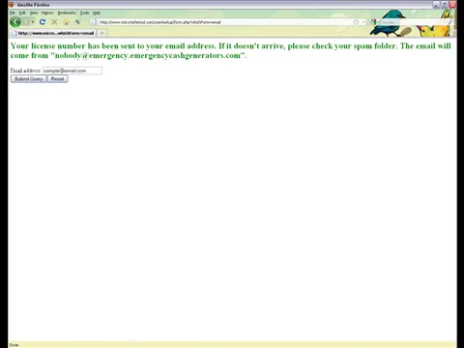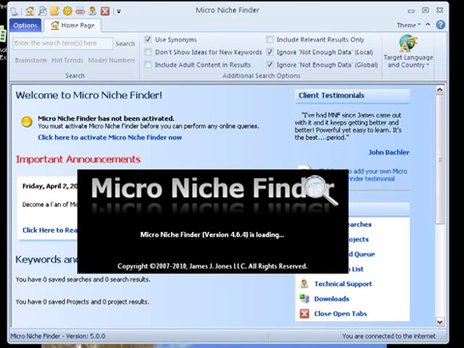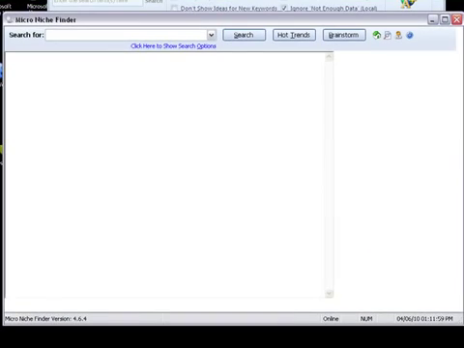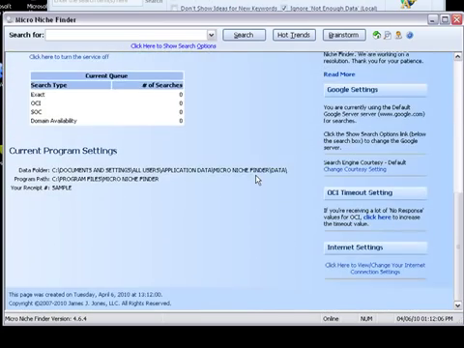Another way you can do it is to open up Micro-Niche Finder 4.6. And if you scroll down to the bottom of your home page, it will show your receipt number right here. You can use the same receipt number to activate 5.0.